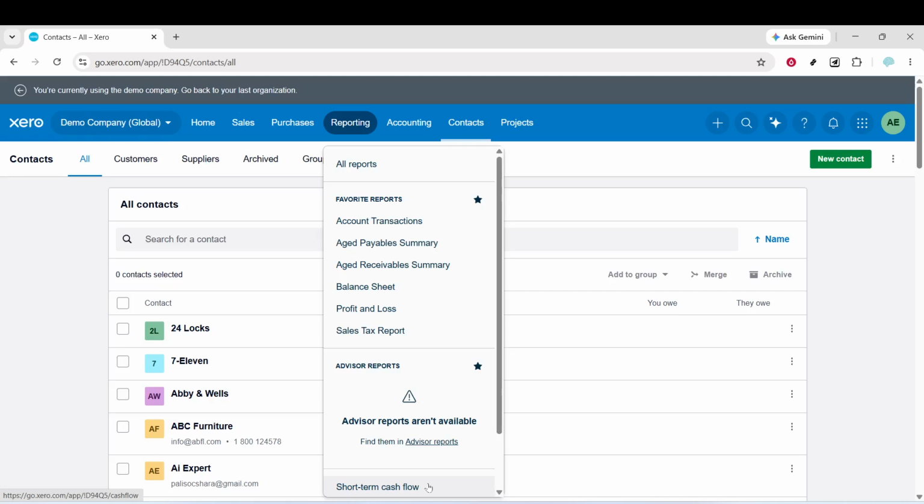And that's it. You now know the quickest and easiest way to access the Xero Demo Company. Go ahead and use this to practice, to learn new features, or to train team members without any risk.